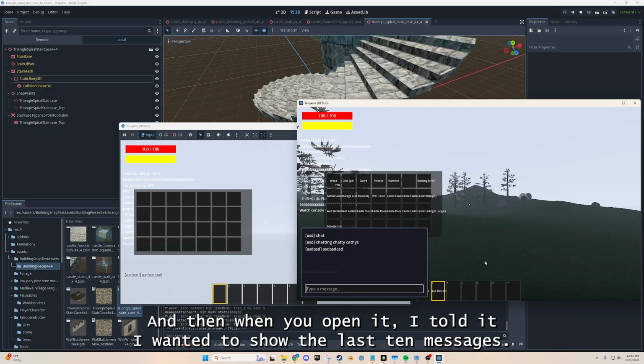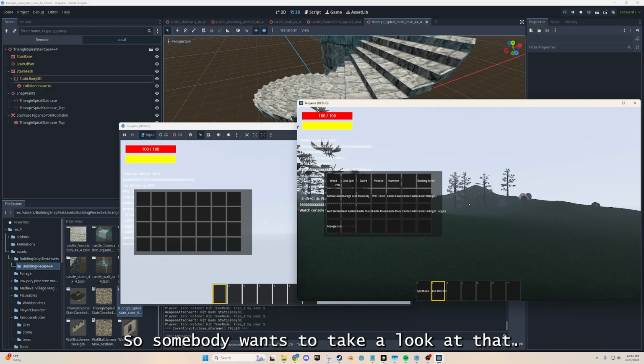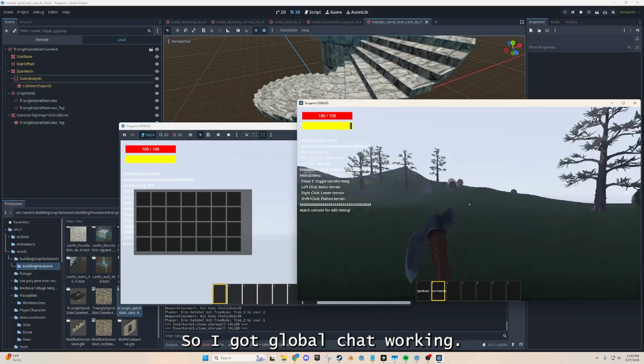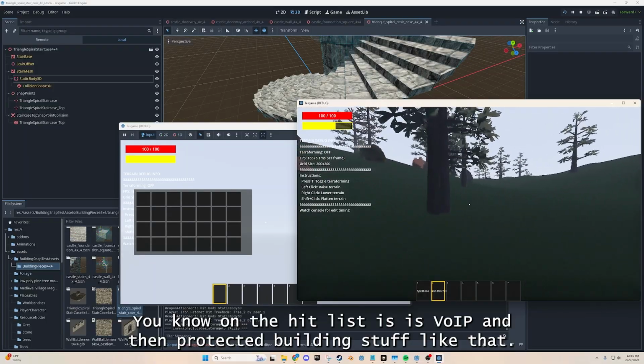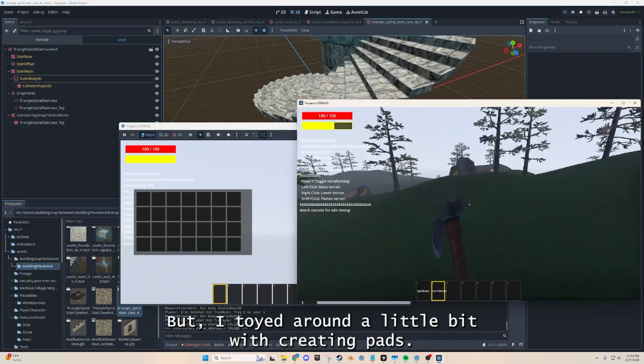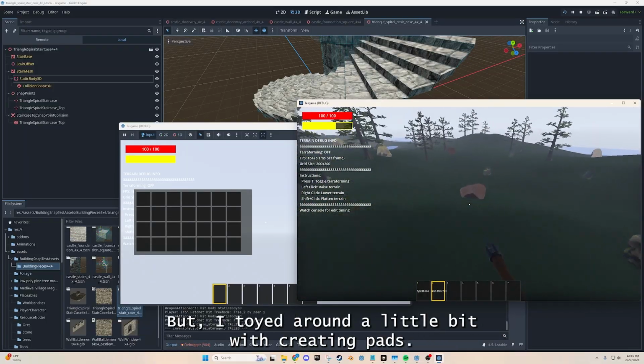And then when you open it, I told it I wanted to show the last 10 messages, right? So somebody wants to take a look at that. So I got global chat working. You know, on the hit list is VoIP and then protected building, stuff like that. But I toyed around a little bit with creating paths.